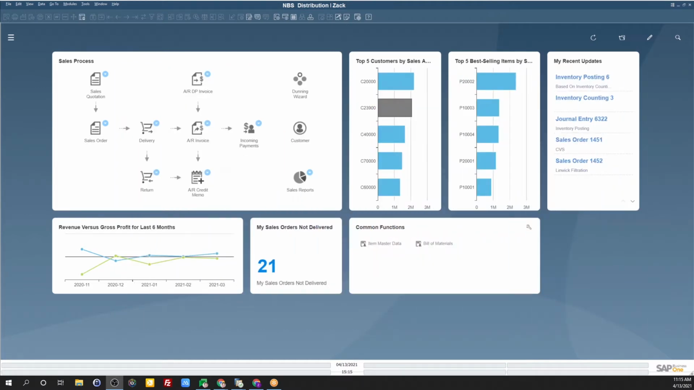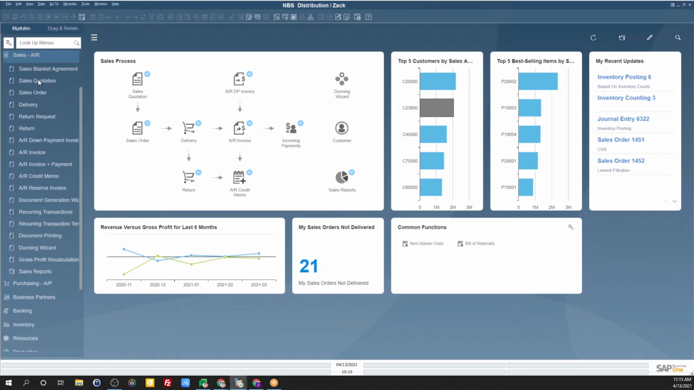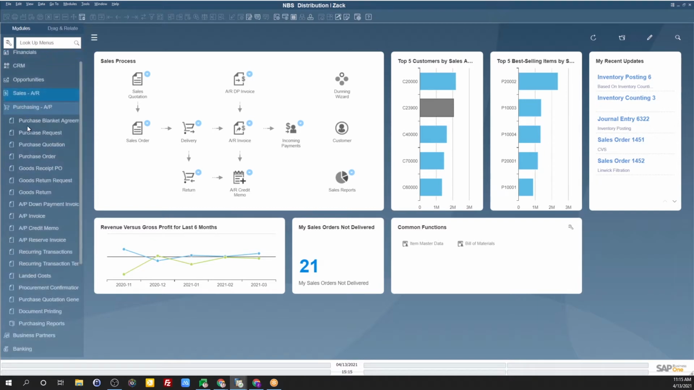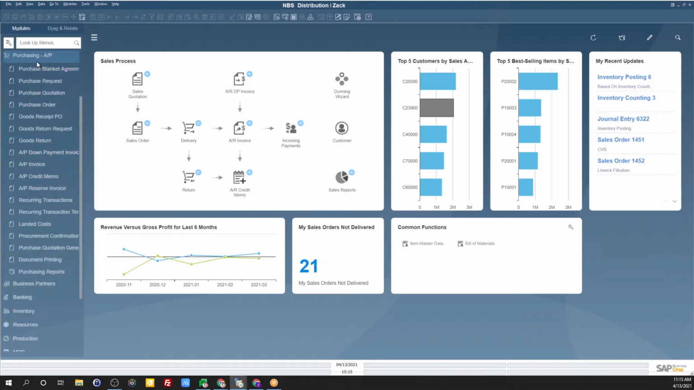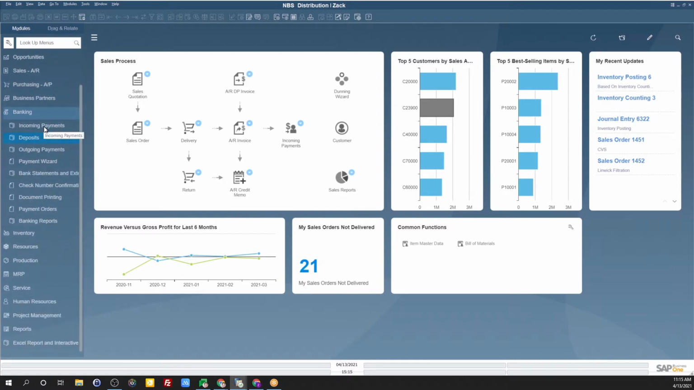I'm currently logged into my home screen, and as far as the accounting aspect of SAP Business One, it is a GAAP compliant system. So if I go over here in the sales AR, you can see all the options that handle and will hit your accounts receivable transactions, as well as your purchasing for accounts payable transactions. We also have the ability to handle banking as far as incoming payments for accounts receivable and outgoing payments as well.